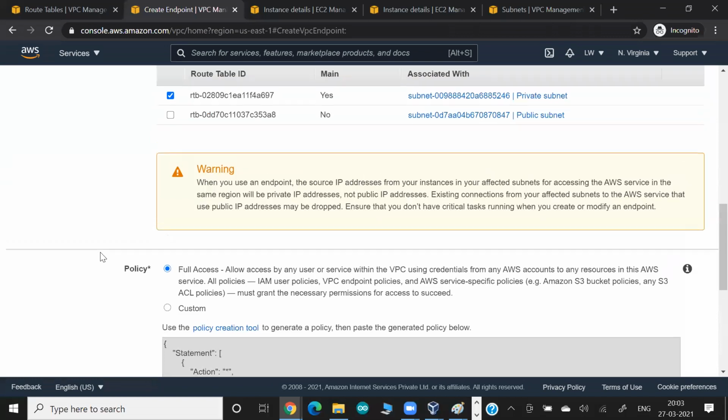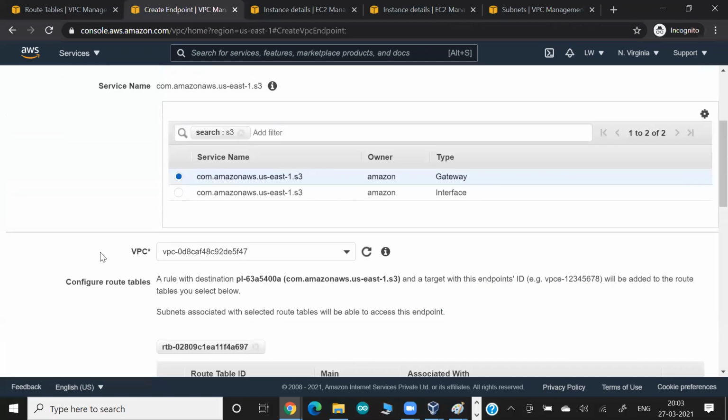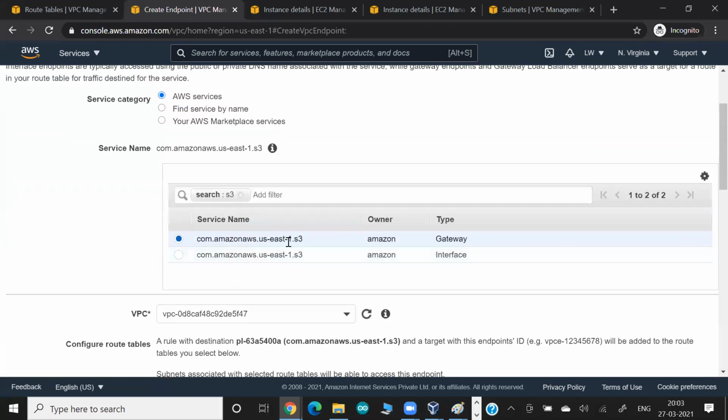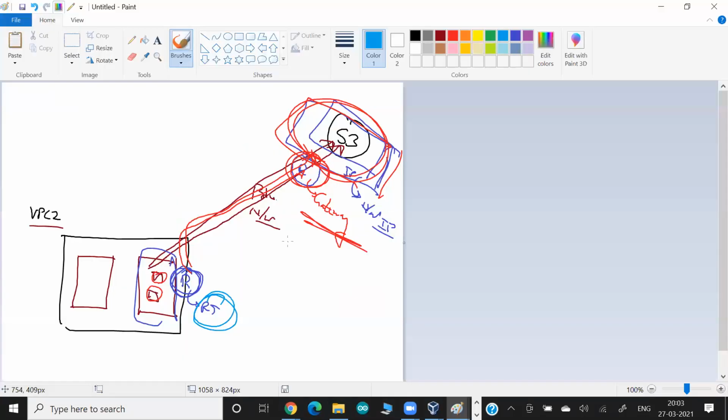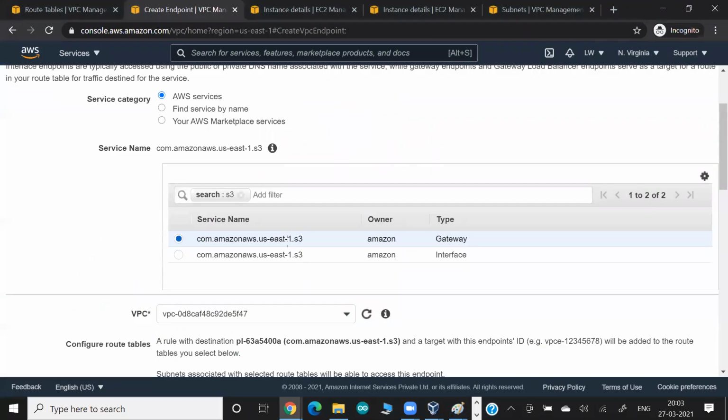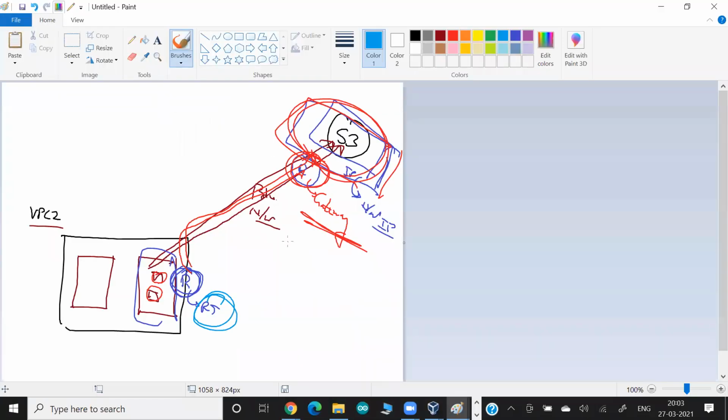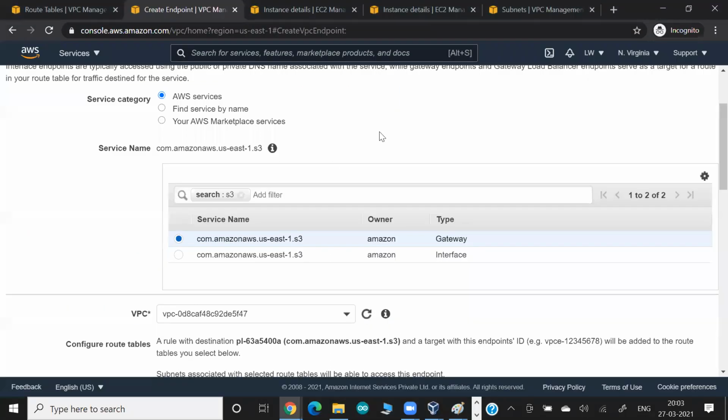So technically, I have done nothing here, only selected which service you want to access privately without a public network, which is S3. And how you connect: I want to use the gateway of S3. But not all the services have a gateway. Only S3 and one more service, I think DynamoDB. These have their gateway.